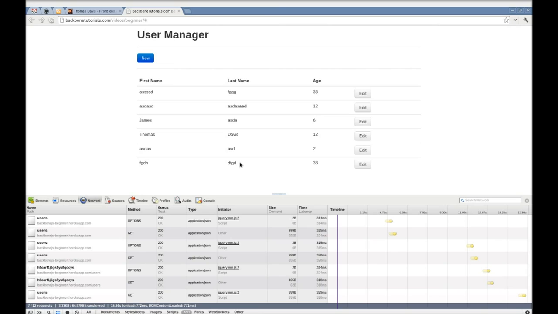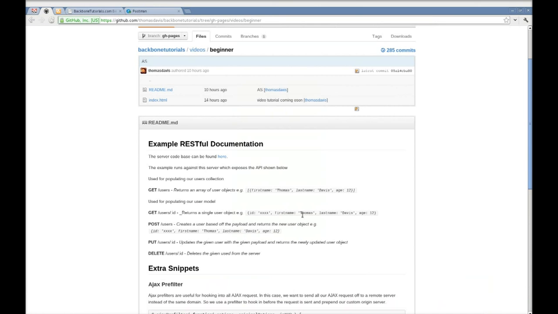The server for this example is already built, and it's linked in the README. I've deployed it onto Heroku, as you can see down here in the network request. This server is CORS enabled, so anyone can actually run this demo and just use this implemented server, or you can run it yourself. The example server uses a RESTful API, and the poorly written documentation can be found in the README.